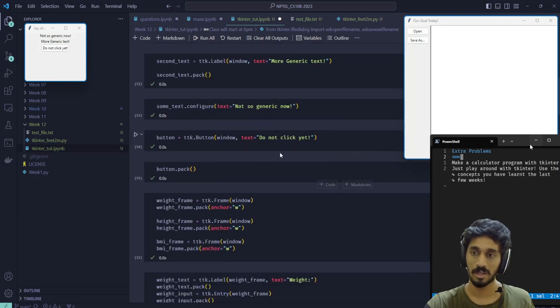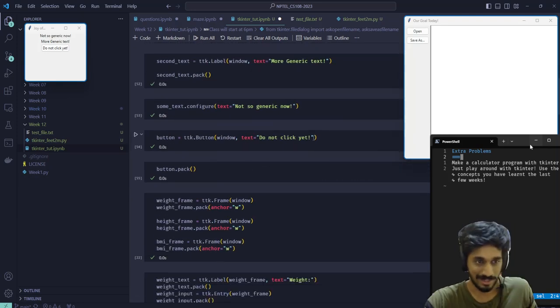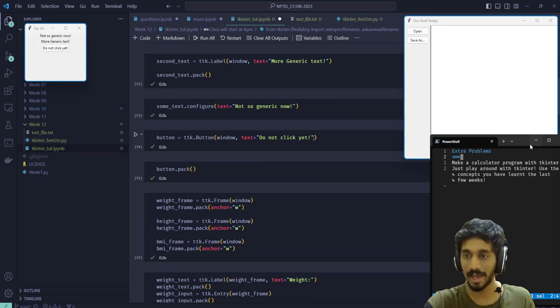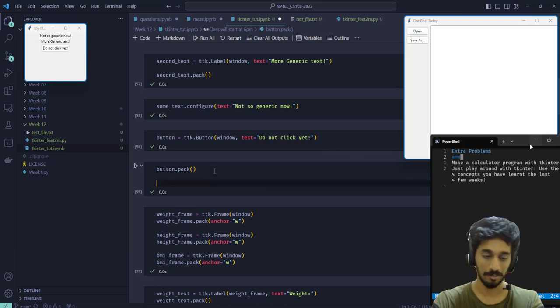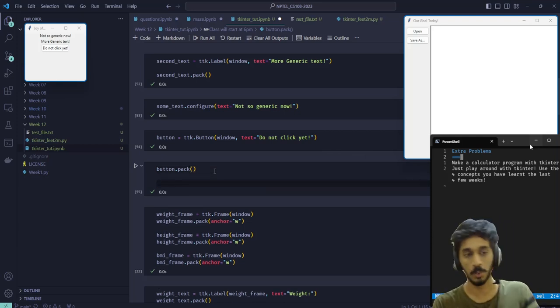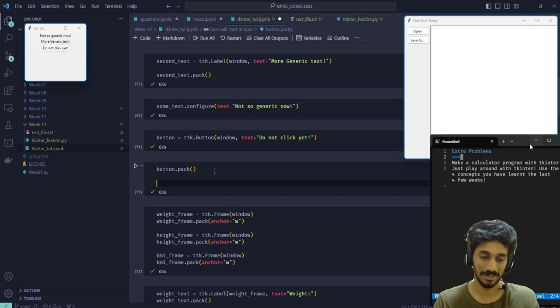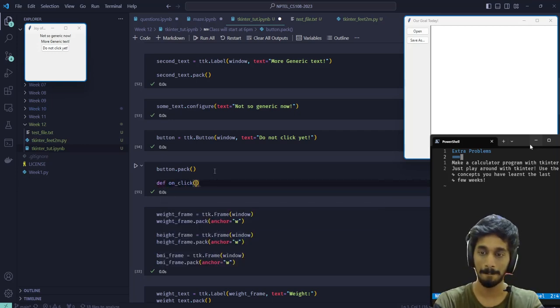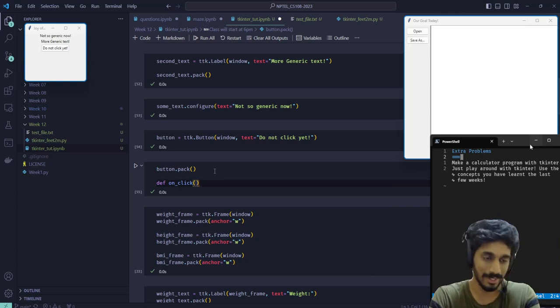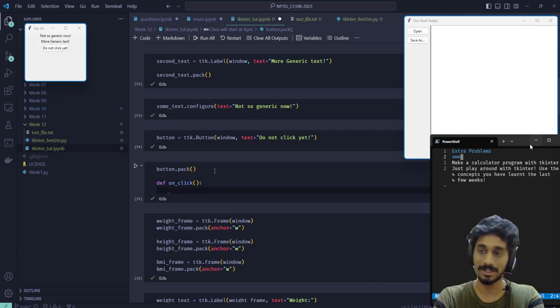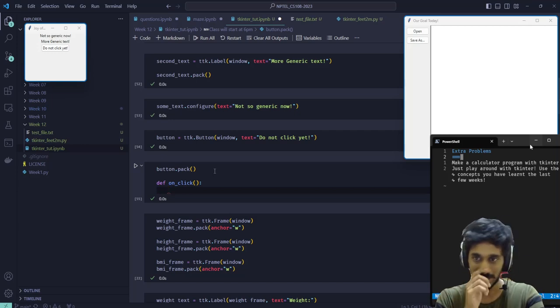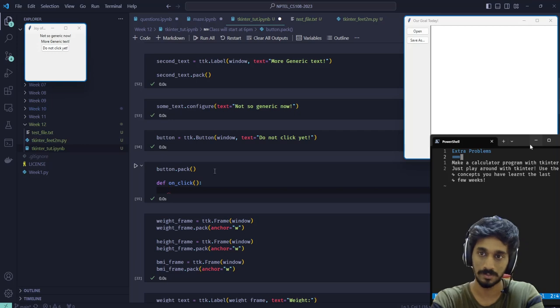But there's no point of a button if it doesn't do anything when you click, right? And for that, let's first define a function, because naturally, if you want the button to do something, that calls for a function. So def on click. It doesn't have to take anything. And what it does is, let's say, whenever you click the button, it changes something. So it changes the second text.